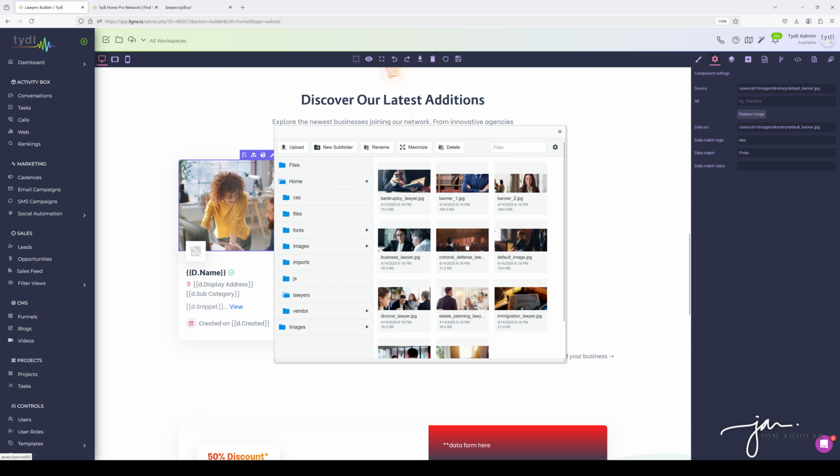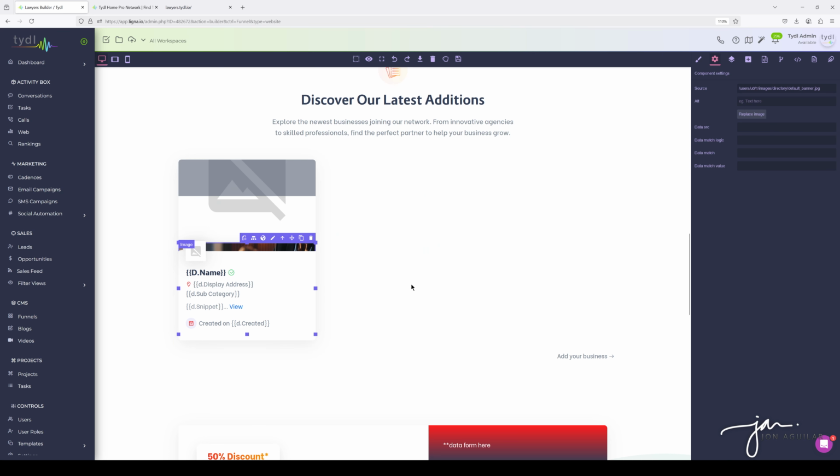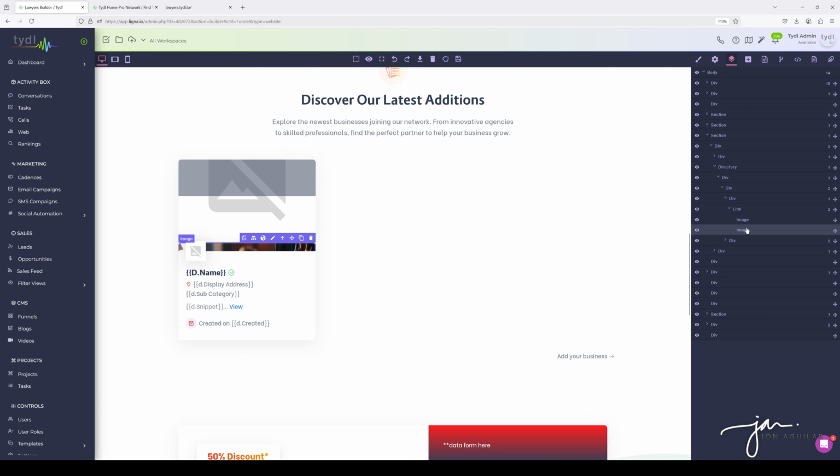Now I have a default image that I put together just for this. I'll go ahead and choose that. And so that's my default image. Again, it looks a little wonky there because it's just two different images in the same layer. And it's there because of the logic that's behind it.